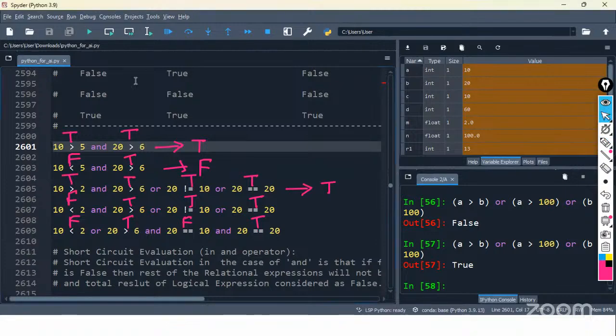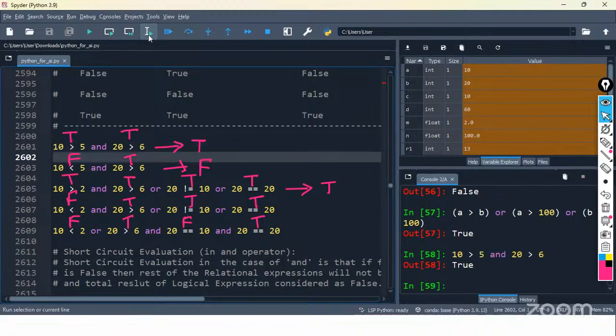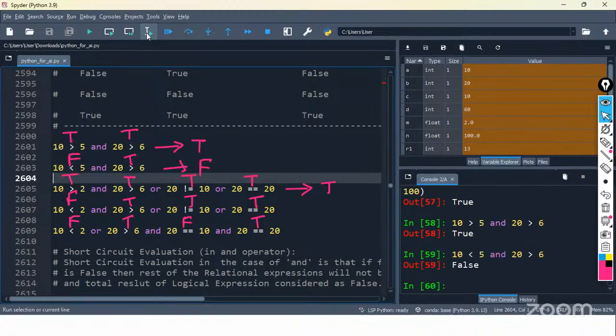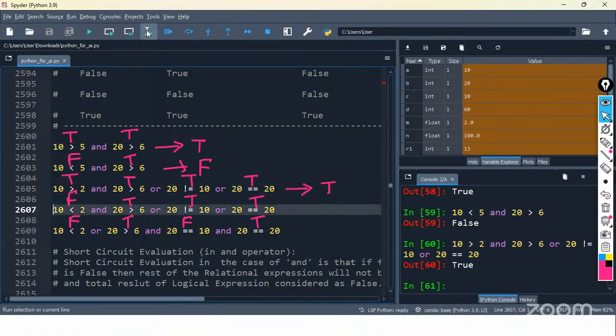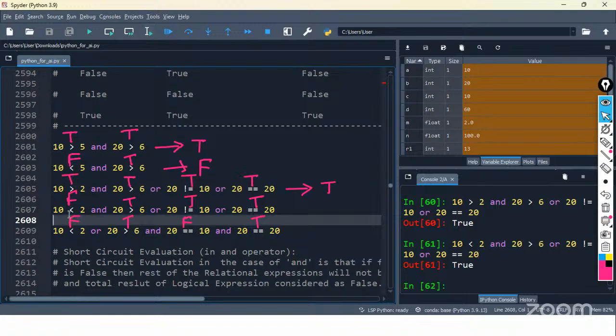So for the first line, it will result as true. For the next line, it has to return false. For the next line, it will return true. And for this line, it will return true, because here it returns false, and somewhere we have OR operators, right? So even if you have one true, that is going to return true. Okay, it will be true, friends. It will not be false.